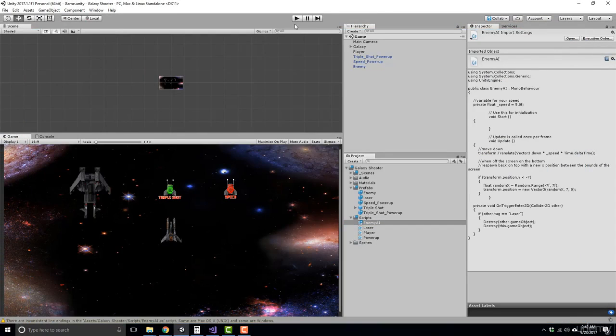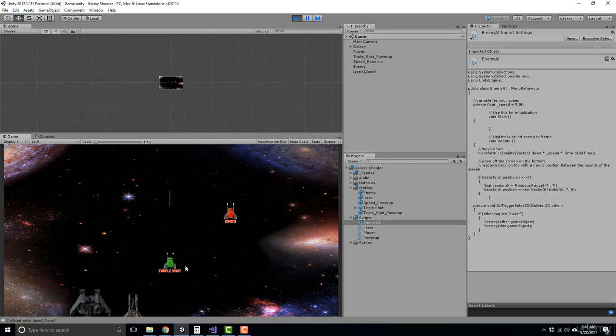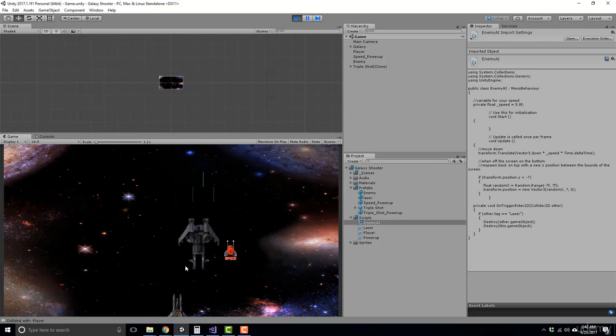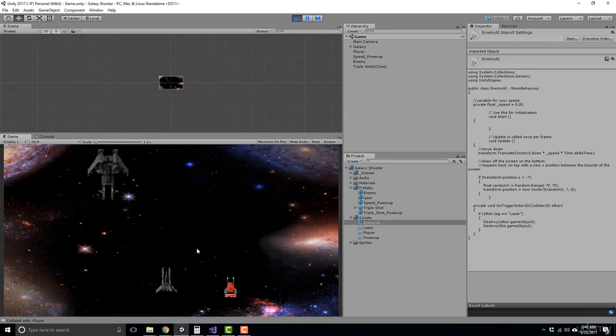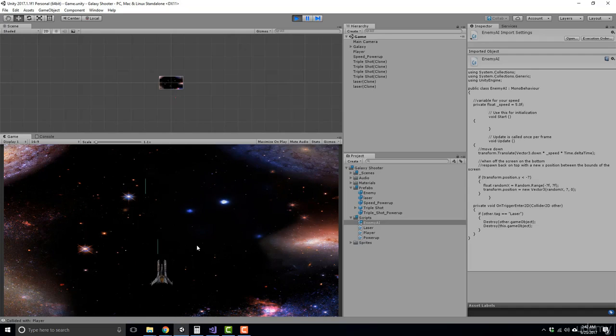And if we go ahead and test this out, you'll notice here that when I fire a laser at the ship, our triple shot does not seem... okay, there we go. So we do have a bug in our code, and we're going to look at fixing that at the end of this review.